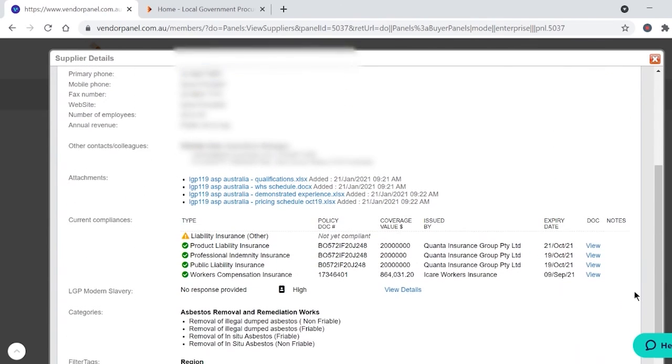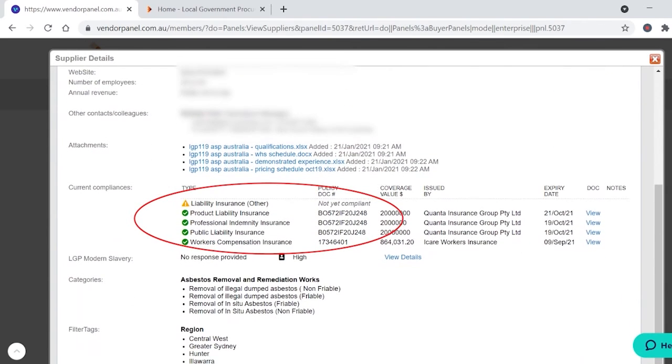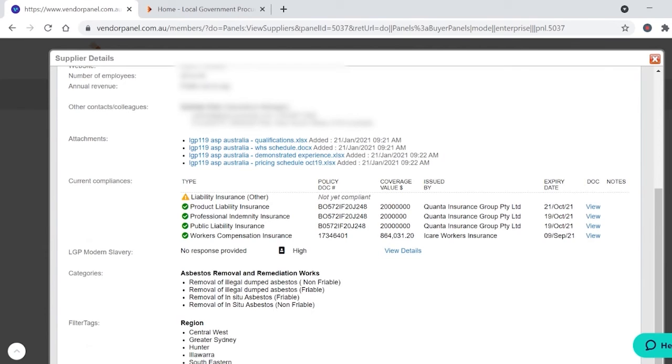You can also view their current compliances and insurances, along with their modern slavery risk rating, the categories they service within the contract, along with the various regions down the very bottom.